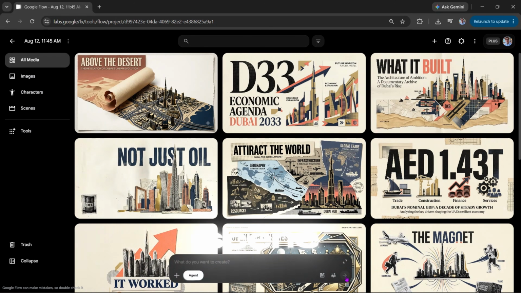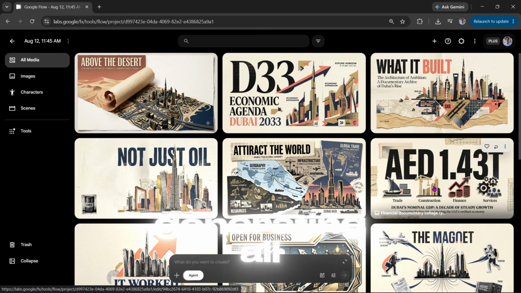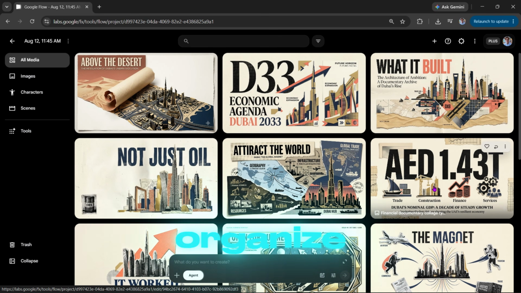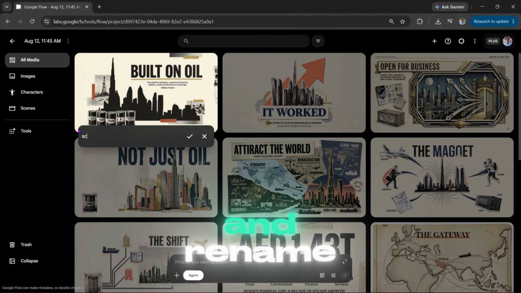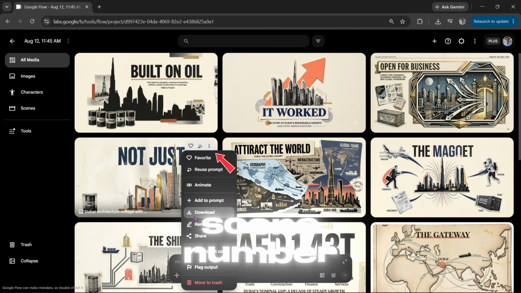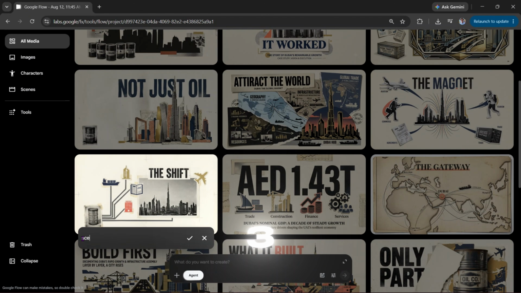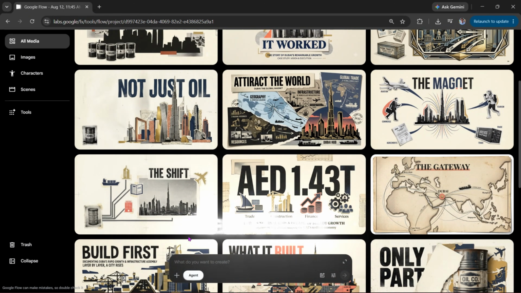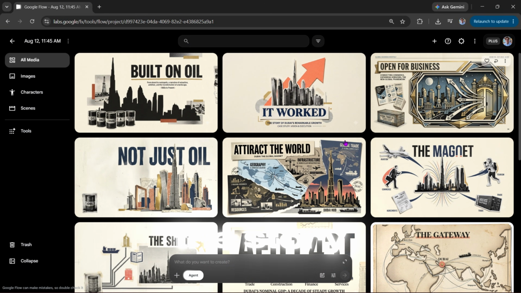And here are the scene images Flow generated for us. Once Flow has finished generating all the images, take a moment to organize them before moving on. Open the three-dot menu on each image and rename the files according to their scene number. Scene 01, Scene 02, Scene 03, and continue until you've labeled them all. Keeping them numbered makes it much easier to follow the story when you move into the editing stage.